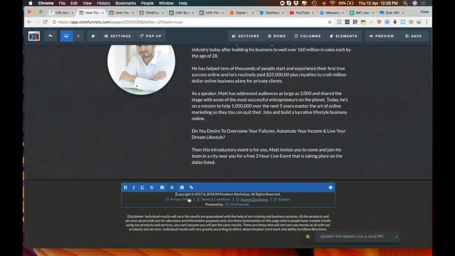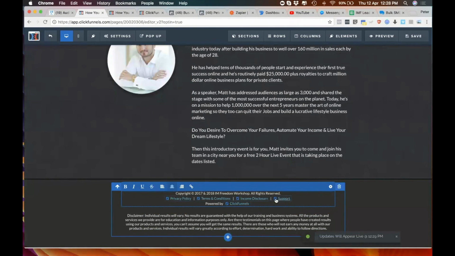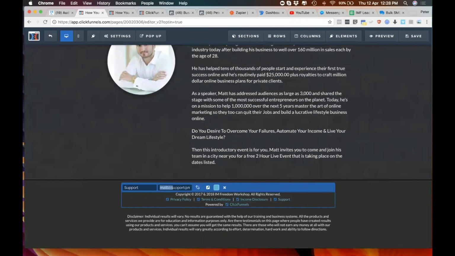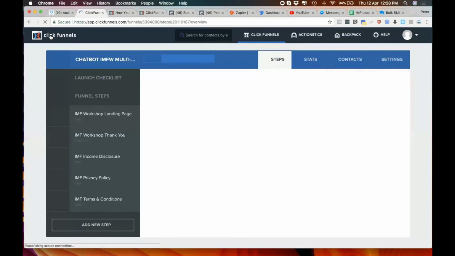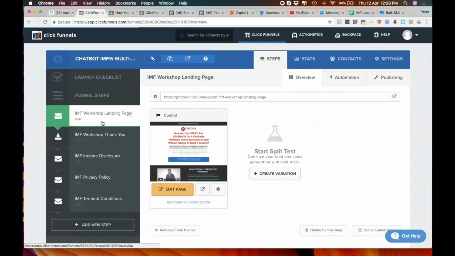Support is just basically an email link, which is mailto:support@mob.com. Save again and exit. Privacy policy, terms, conditions, income disclosure, all of these pages will have their own footer, and all of these footers will have these three pages. Just make sure that you link them to the correct URL. That's the first part.